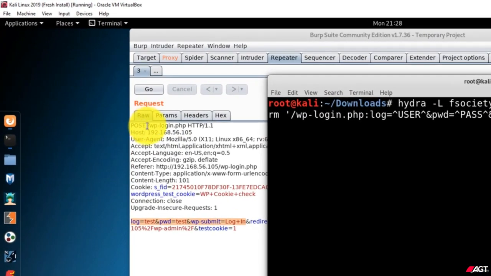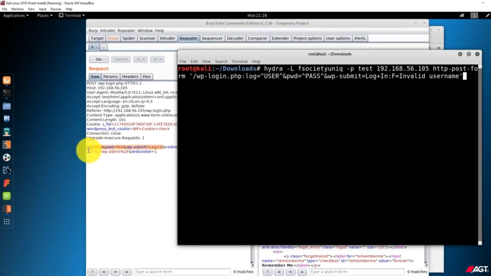And as you see here, this is the location of the login page, wp-login.php. So that is the first part, separated with colon. Then we have the log parameter and the pwd parameter that we pulled from the Burp Suite request. And here are the variables: user, which is set to the fsocietyunique password list, well, username list in this case, and the pwd parameter and the pass variable, which is set to test. And the rest of the things we have here from Burp Suite, separated with colon. F=Invalid username specifies an invalid or false response. So any other response will be interpreted as positive. Let's go ahead and run that.